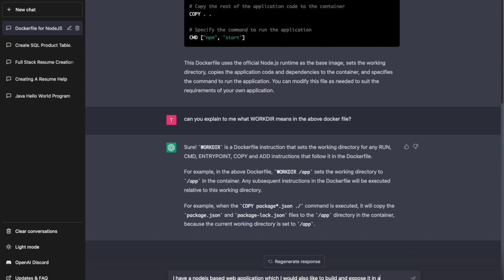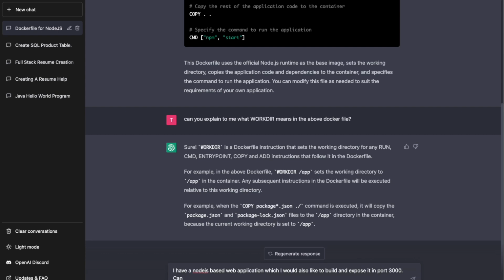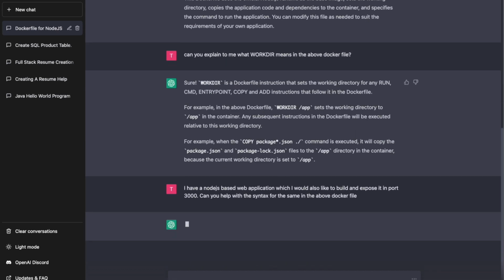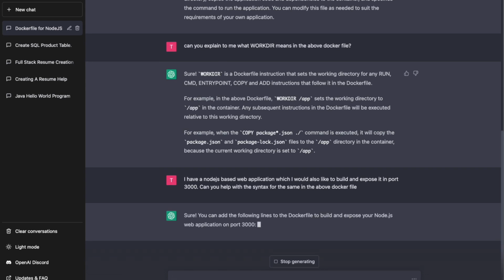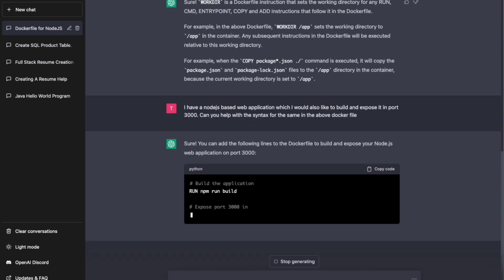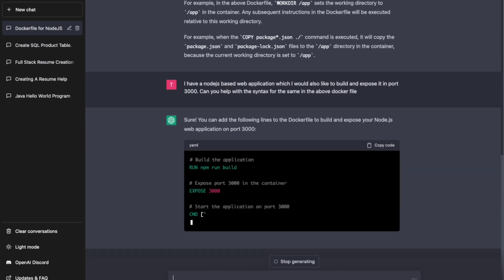Expose it on port 3000. Can you help with the syntax for the same in the above Dockerfile? So I'm basically asking it to help expose a particular port in the Dockerfile. Let's see if it's able to do that.